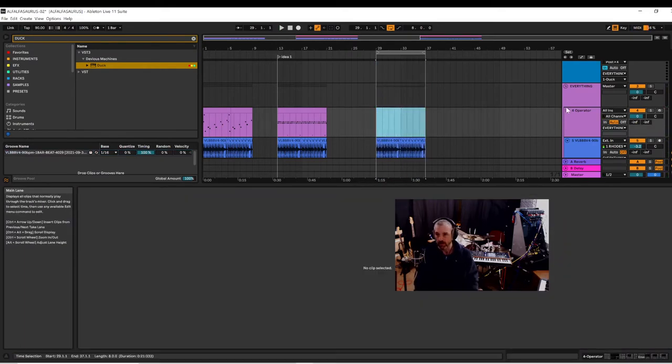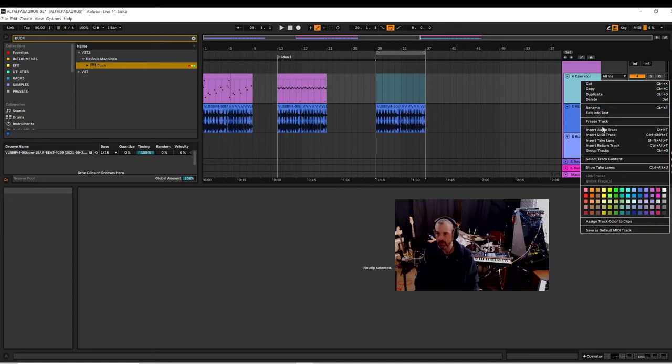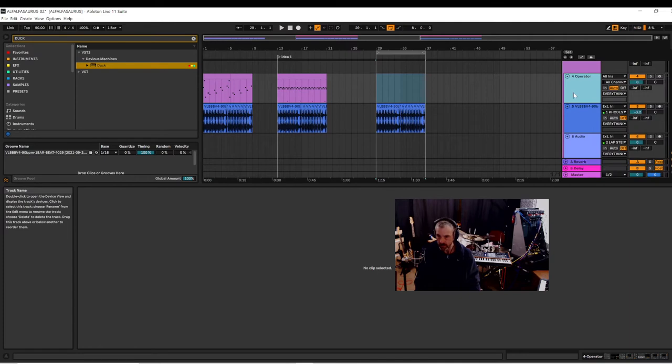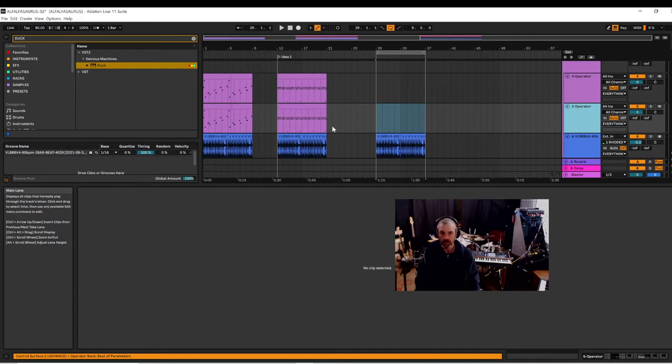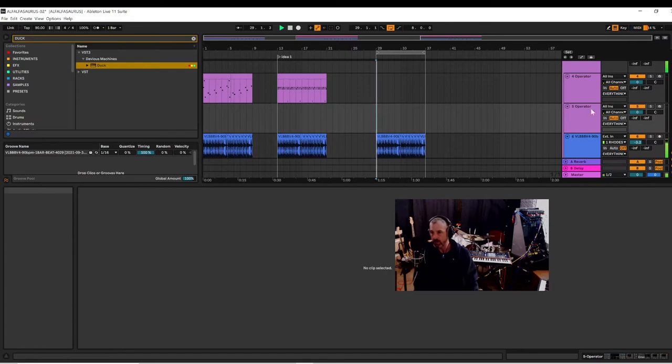On this one, I'll just delete that. I'll actually try a totally different instrument, but I'm gonna use this operator again. So I'll just delete the MIDI from here, and I'll just start using this one.